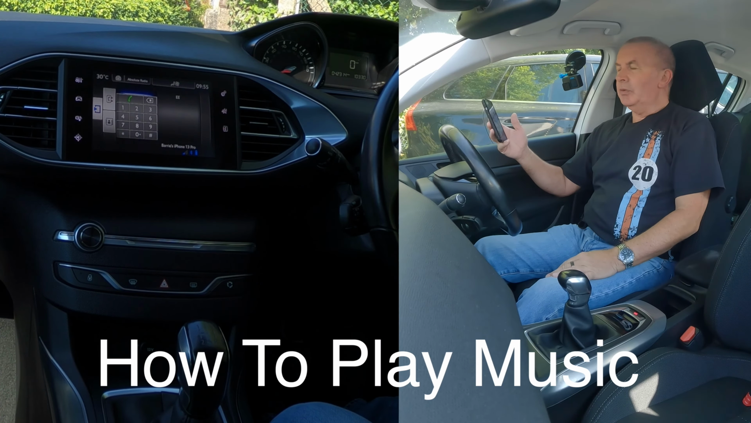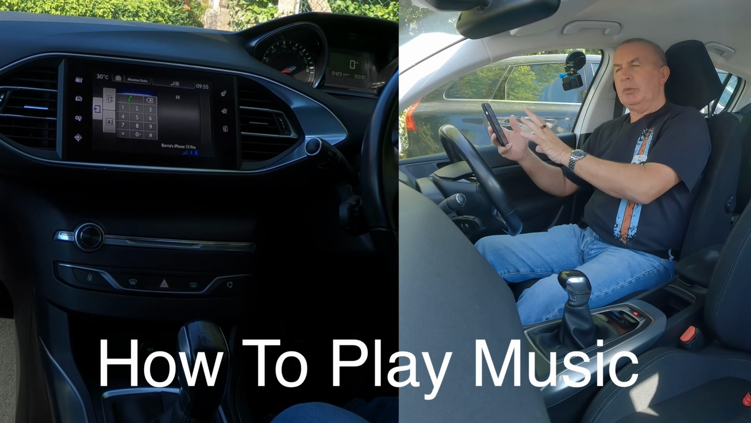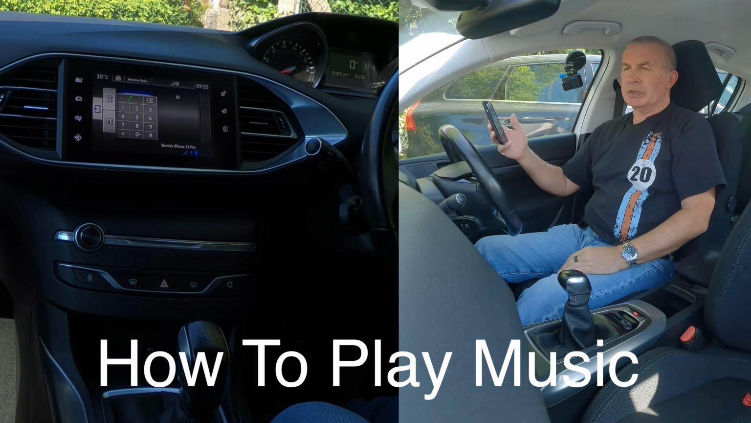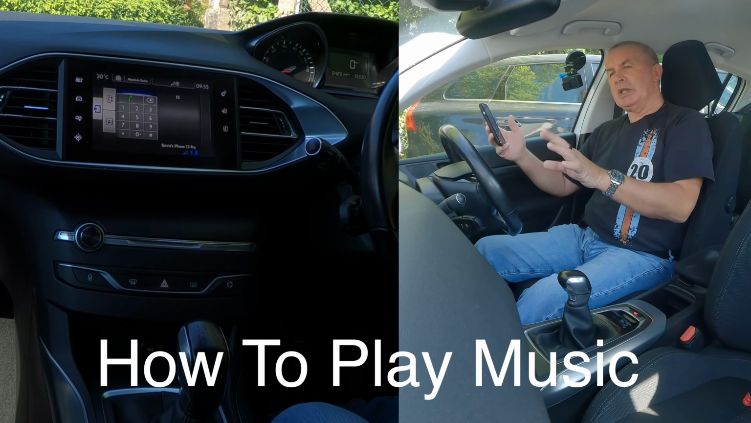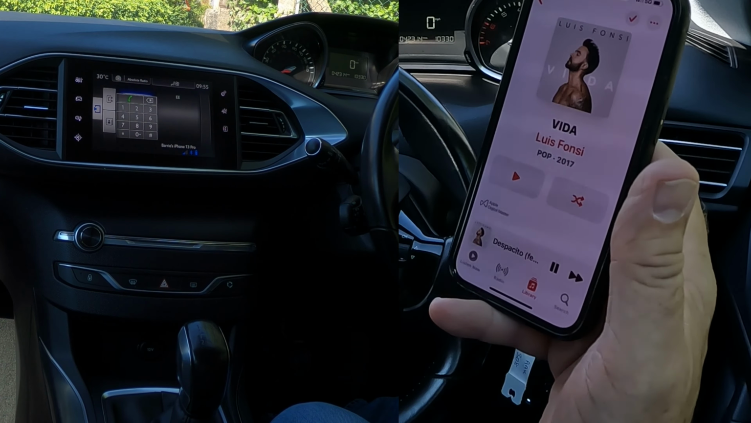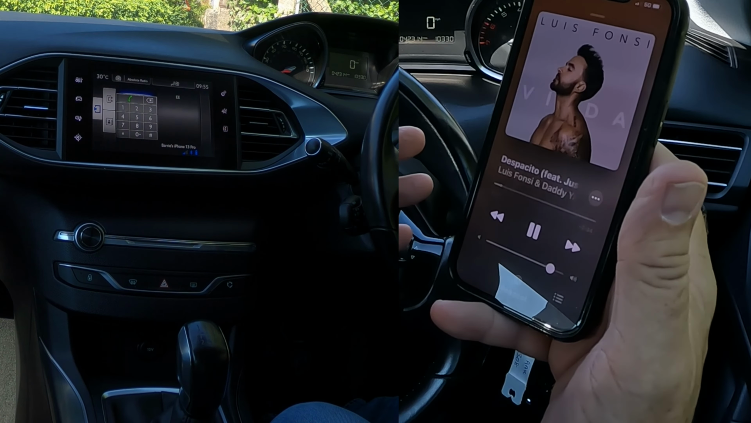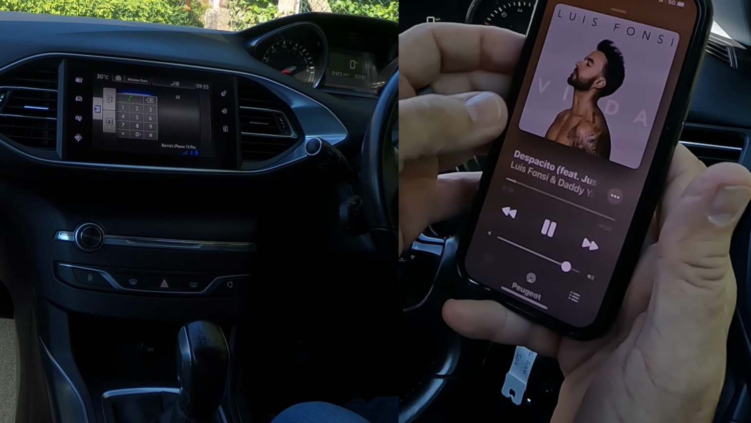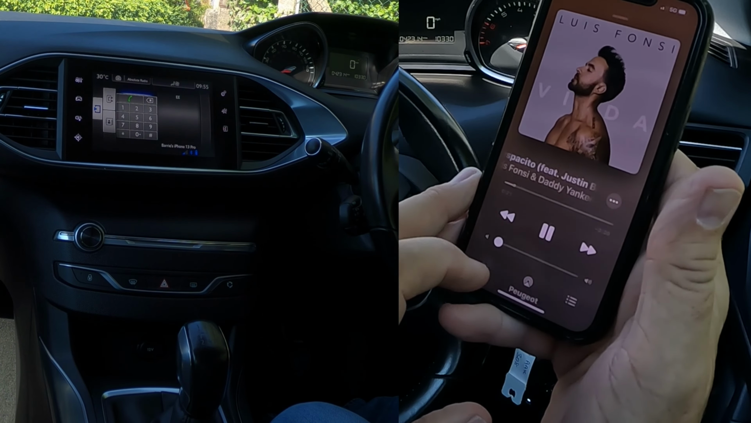Okay, I'll just show you how to stream audio or play music from your mobile through the Bluetooth audio system. Once your phone is paired to the system, if we go to your music, it will play any audio from your phone so long as it's set up right. So there we go. I'll just turn that down, it's playing.